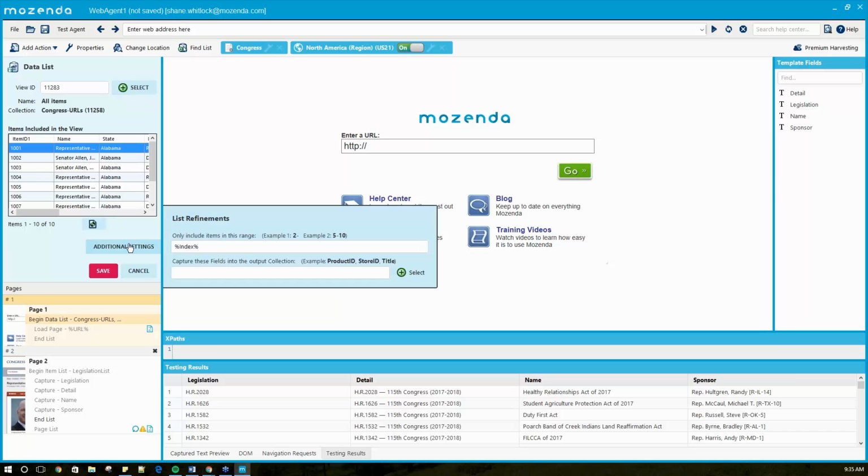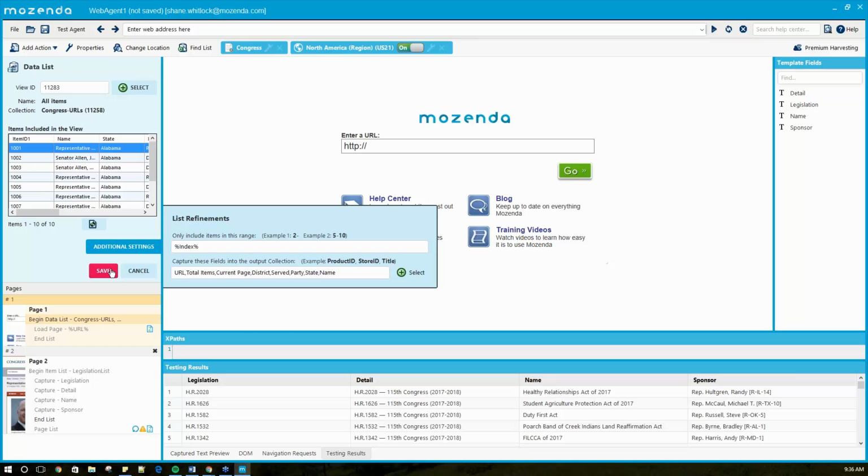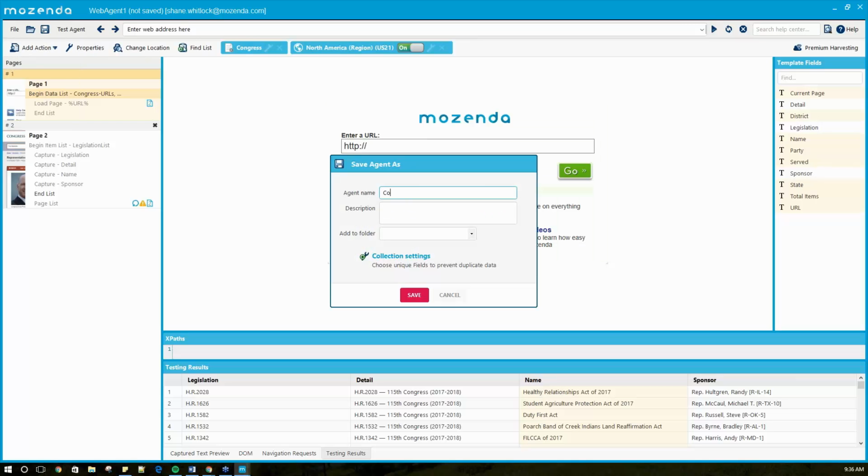Before we do that, we just want to make sure that we capture the output of the URLs agent. If we click select here, you can see the name, the state, the party, the district, current page. All of these we want to capture as well. So we'll click OK and save. We can save this agent as Congress details. And we'll change a few settings and then start to index the jobs to capture the data more quickly.